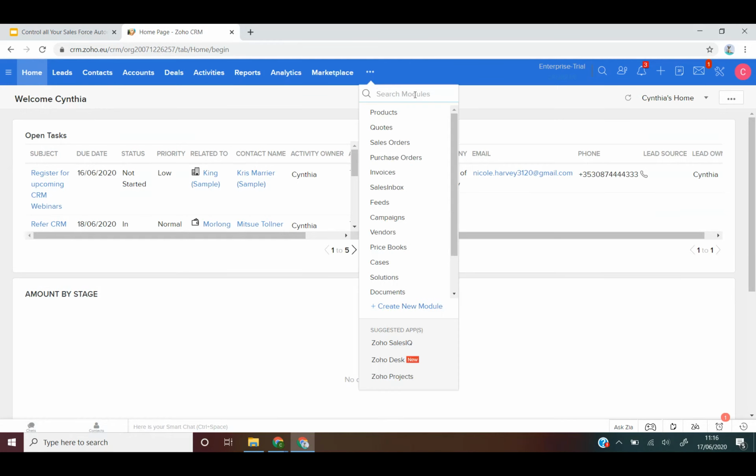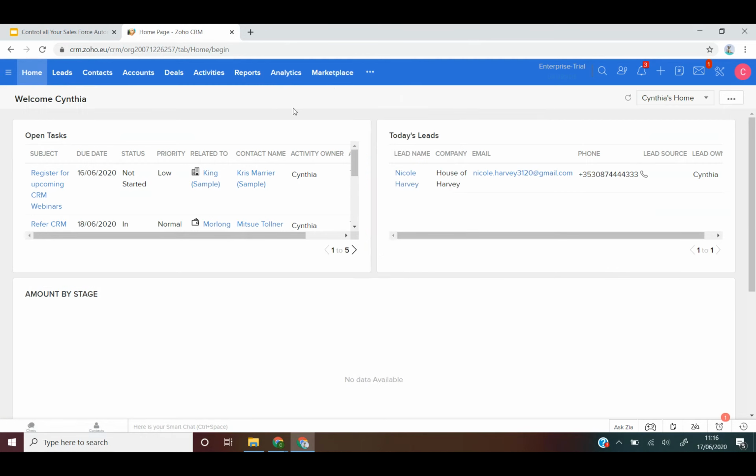If you click this, you'll be able to select which module you'd like to go into if it's not showing over here. So if you wanted to add more modules, you can add more modules. And I think it's great that obviously you have the option to add more. And then going more to the right, we have our search over here.